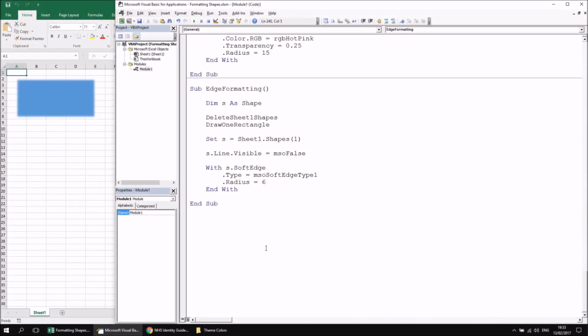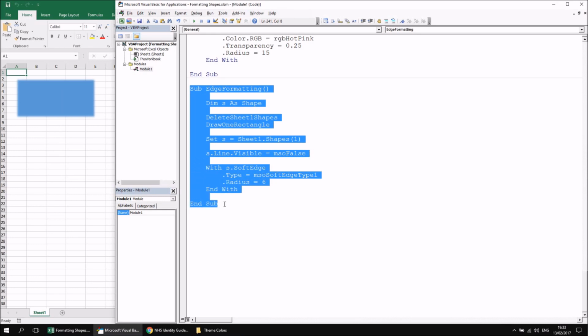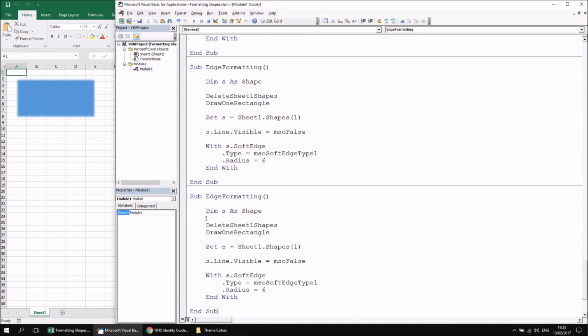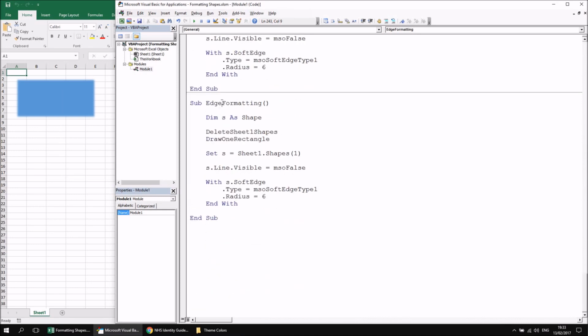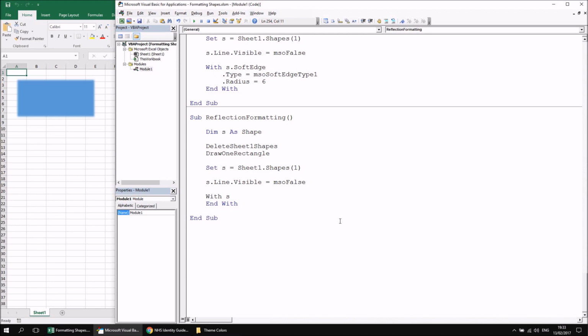Yet another effect you can apply is a reflection effect. So let's just copy the previous subroutine one more time and paste it in down below. Give myself a bit more space. Let's change the name of the subroutine so that it's called reflection formatting. And then once again we'll take away the code from the middle of the width block and also the dot soft edge part from the width line. Instead I'll say with s.reflection this time.